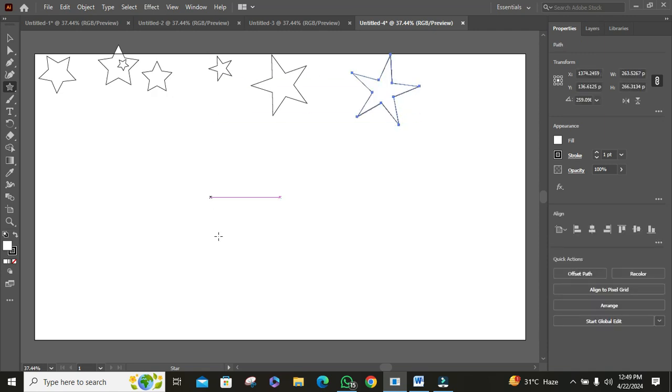But what if 5 points just aren't cutting it? Fear not, fellow designers. With a simple tap of the arrow keys while drawing, you can add or subtract points to your star. While holding the mouse key, click on Up or Down key to increase the points of the star. And there you have it, folks.